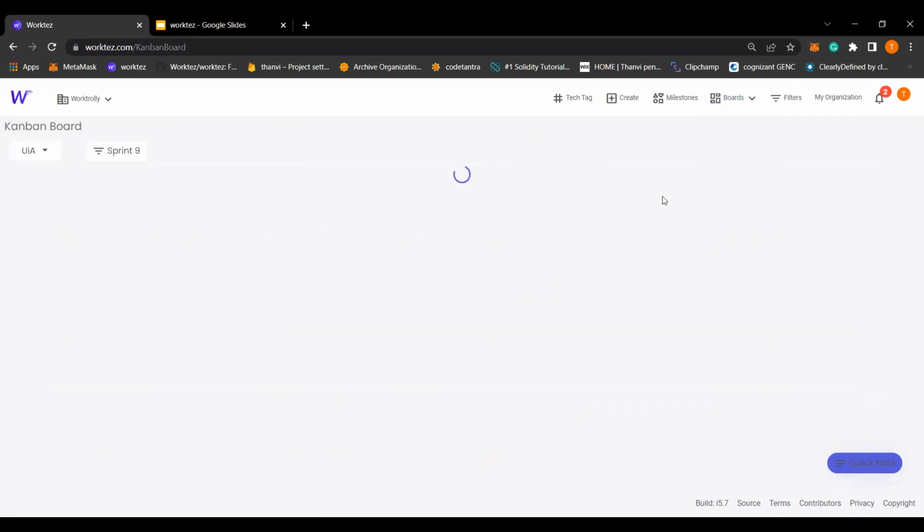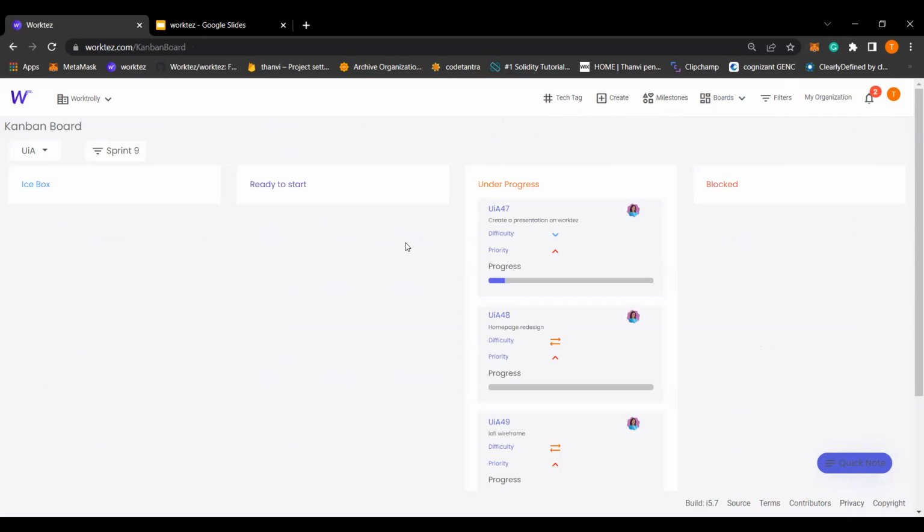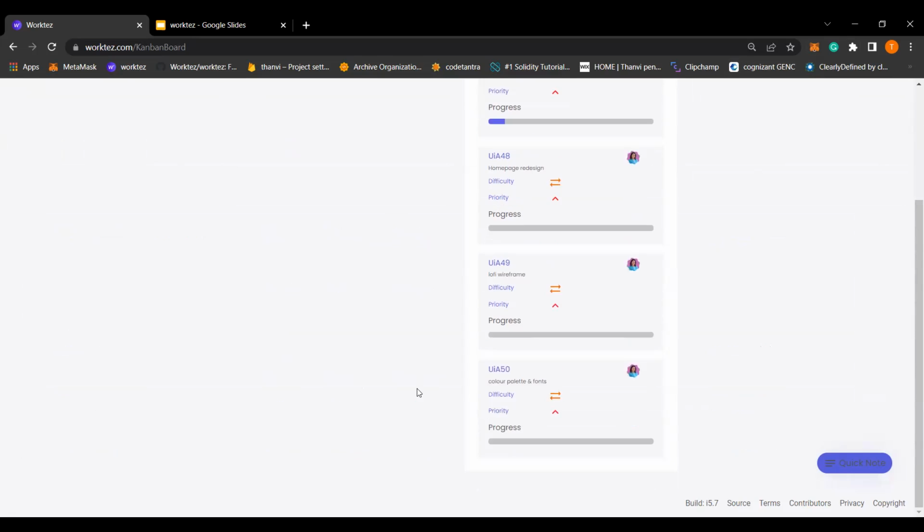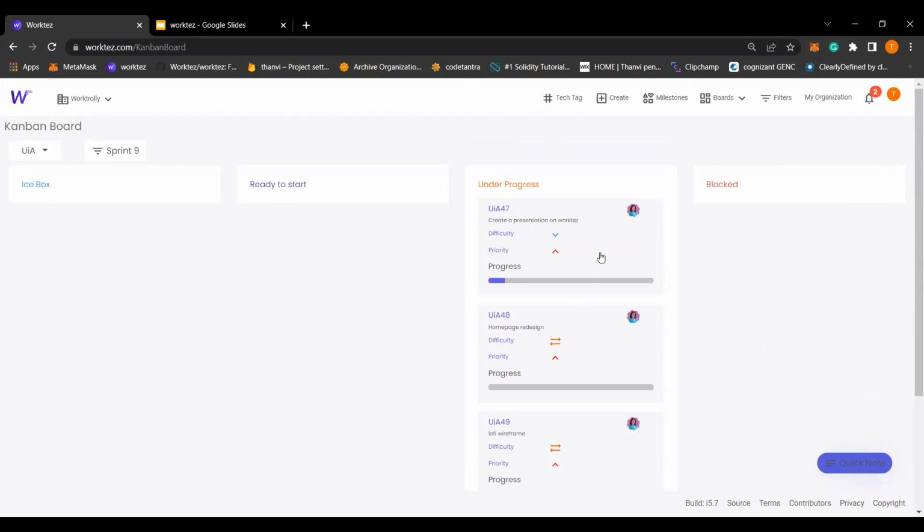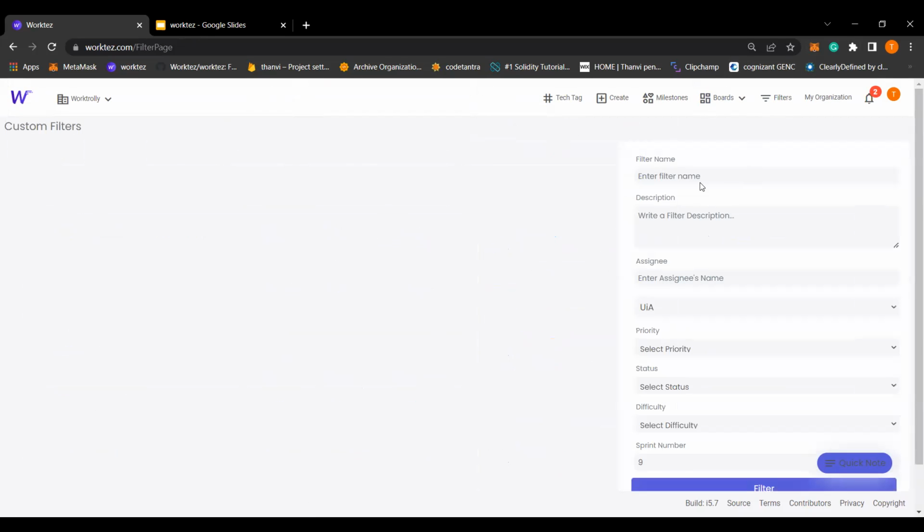And we have a Kanban board where we can change the status. Currently, it shows us the tasks which are in progress, but if we need them to go to blocked, or if we need them to be under ready to start or icebox, we can drag and drop them to this section instead of changing everything individually. We have a filters page where we can enter the assignee, and it will show us the tasks based on that.